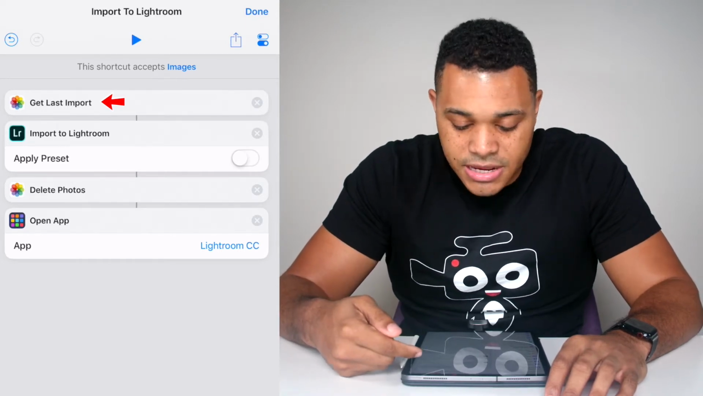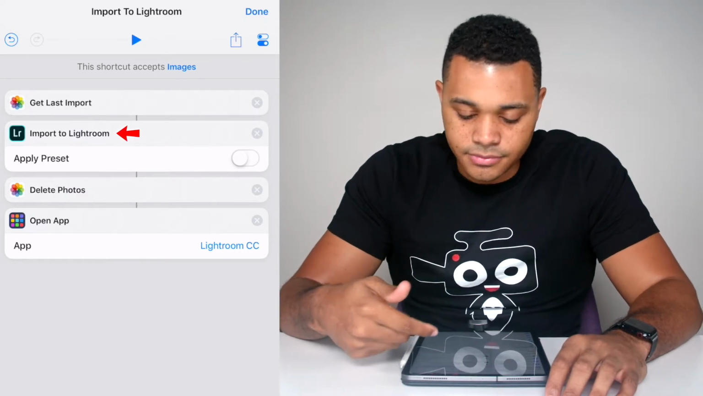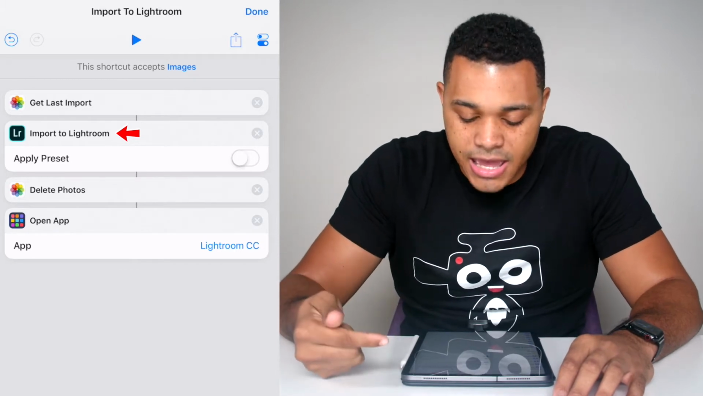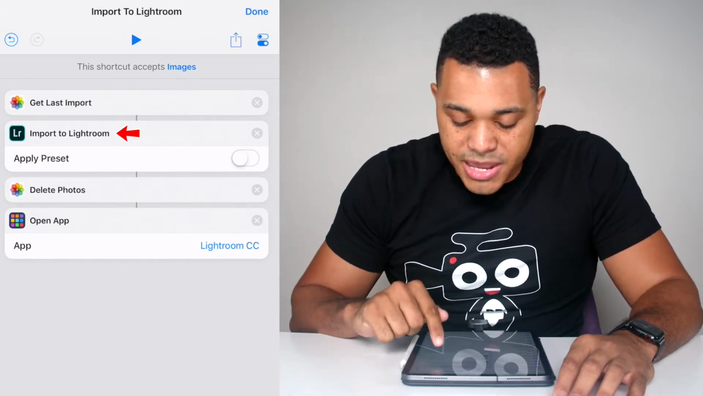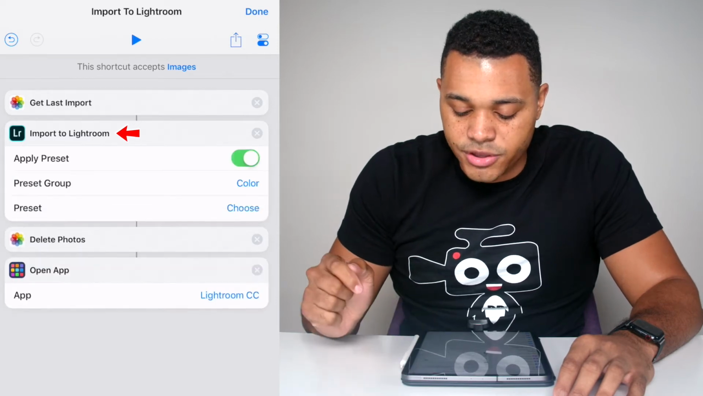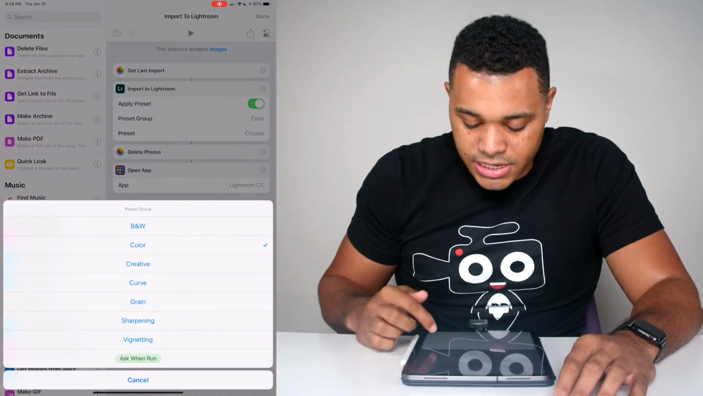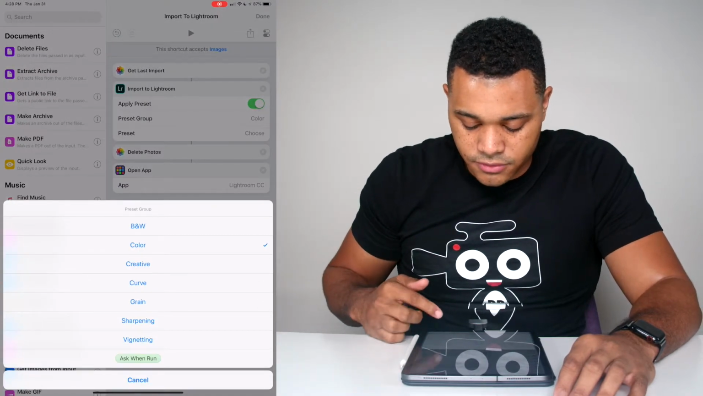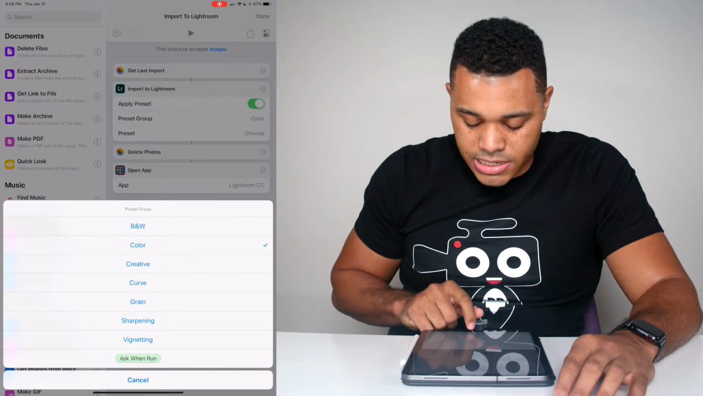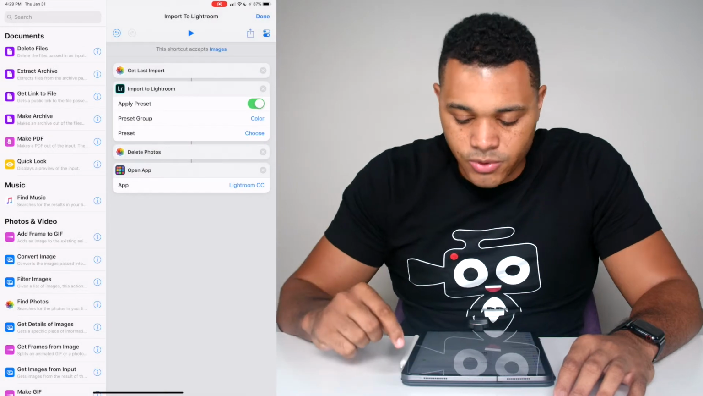Then once that's done, it'll run to the next task, which is to import into Lightroom. And that's the great part about it, it'll do both of those things at the same time. And what's even better is there is an option to apply presets while you import into Lightroom. So you can choose the preset group. You can change it to black and white, color, creative, curve, grain, all this cool stuff. Or you can select down here, Ask When Run, and it'll ask you what preset you want to use when it runs.